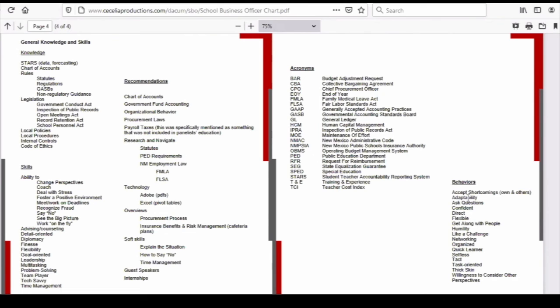Another one that we will be capturing is the behaviors that this position would require, like being confident, being organized, being able to accept shortcomings, things like that, that you will identify. Acronyms will also be defined.